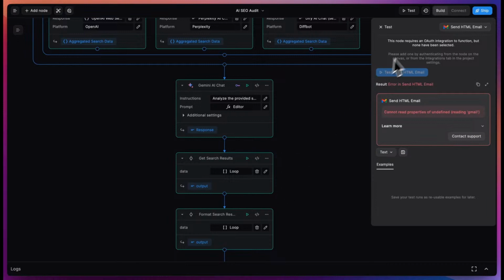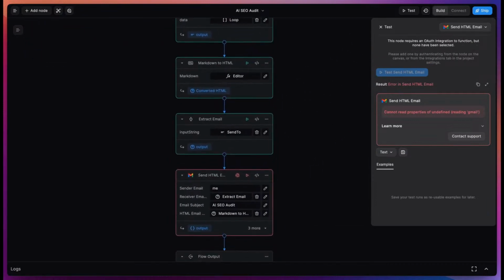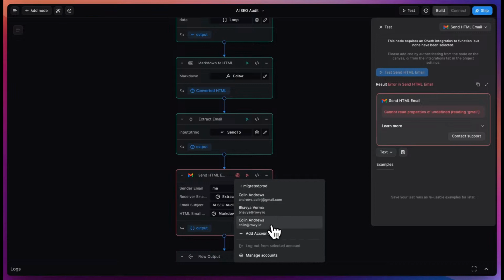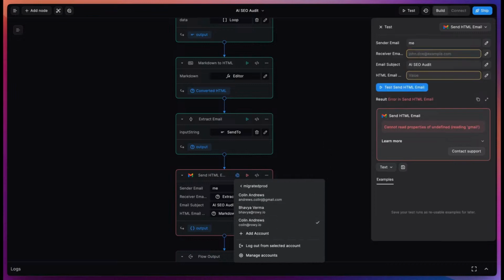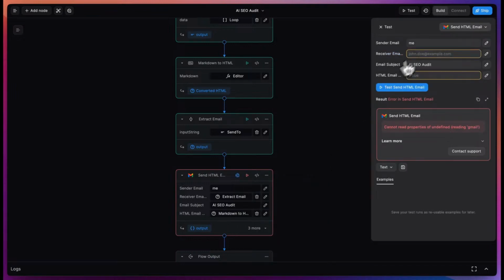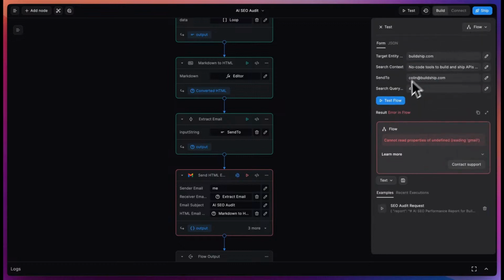So this failed the first time. That's because we haven't added our OAuth to the send HTML email. So all I need to do is go down to the end of the workflow here and select my account that I want to add as OAuth. And we can run this one more time.